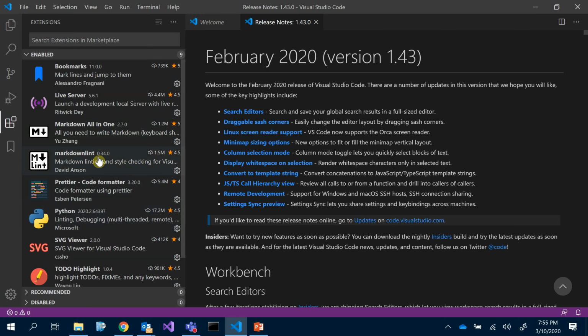You don't have to do Python. I use that for AI work. And then the SVG viewer is good to have. It's this one down here. SVG for scalable vector graphics. And it's a viewer, 2.00.